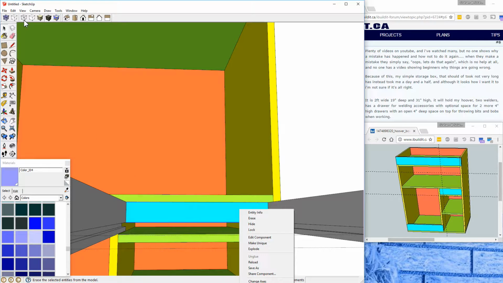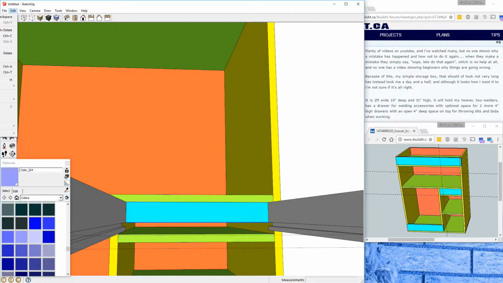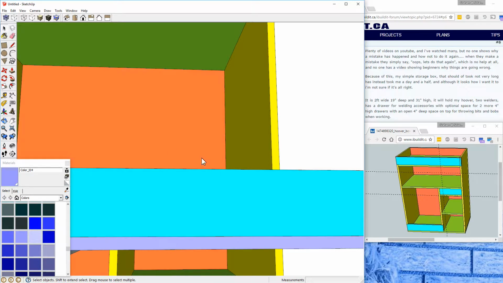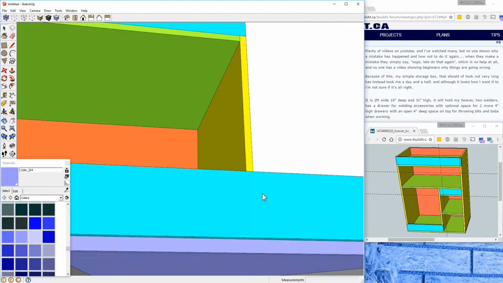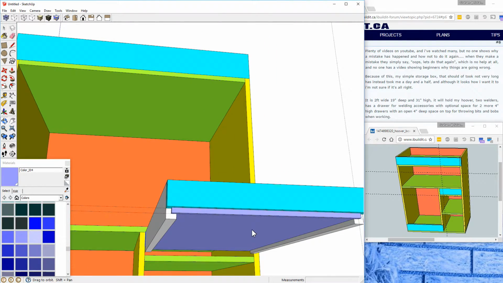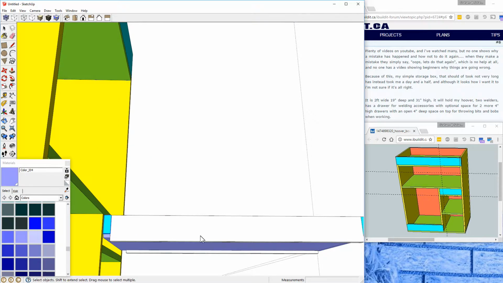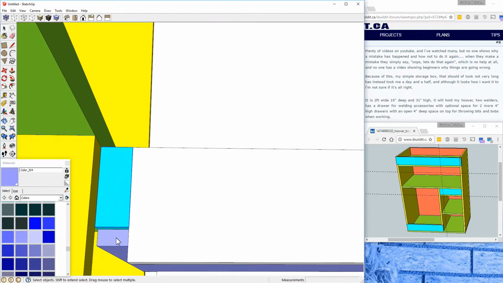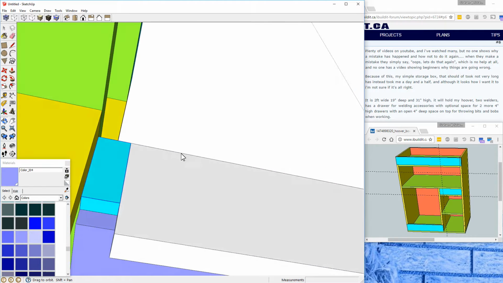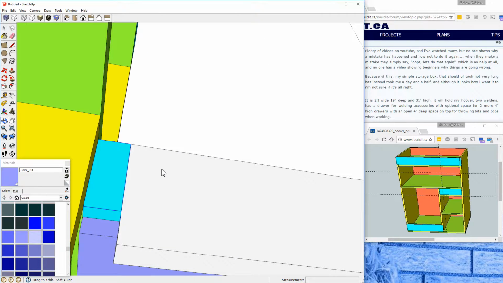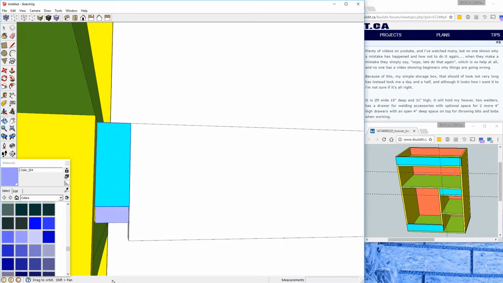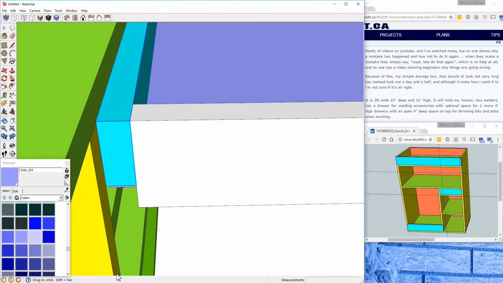So I'm going to unhide the pieces that I hid. So just unhide all, and now we can see we're getting there with the drawer. Now a couple of things to note. First of all, I don't like the way that looks at the back there, so I'm going to actually push the back piece in from either side and extend the side pieces so that the side pieces run all the way to the back of the drawer.